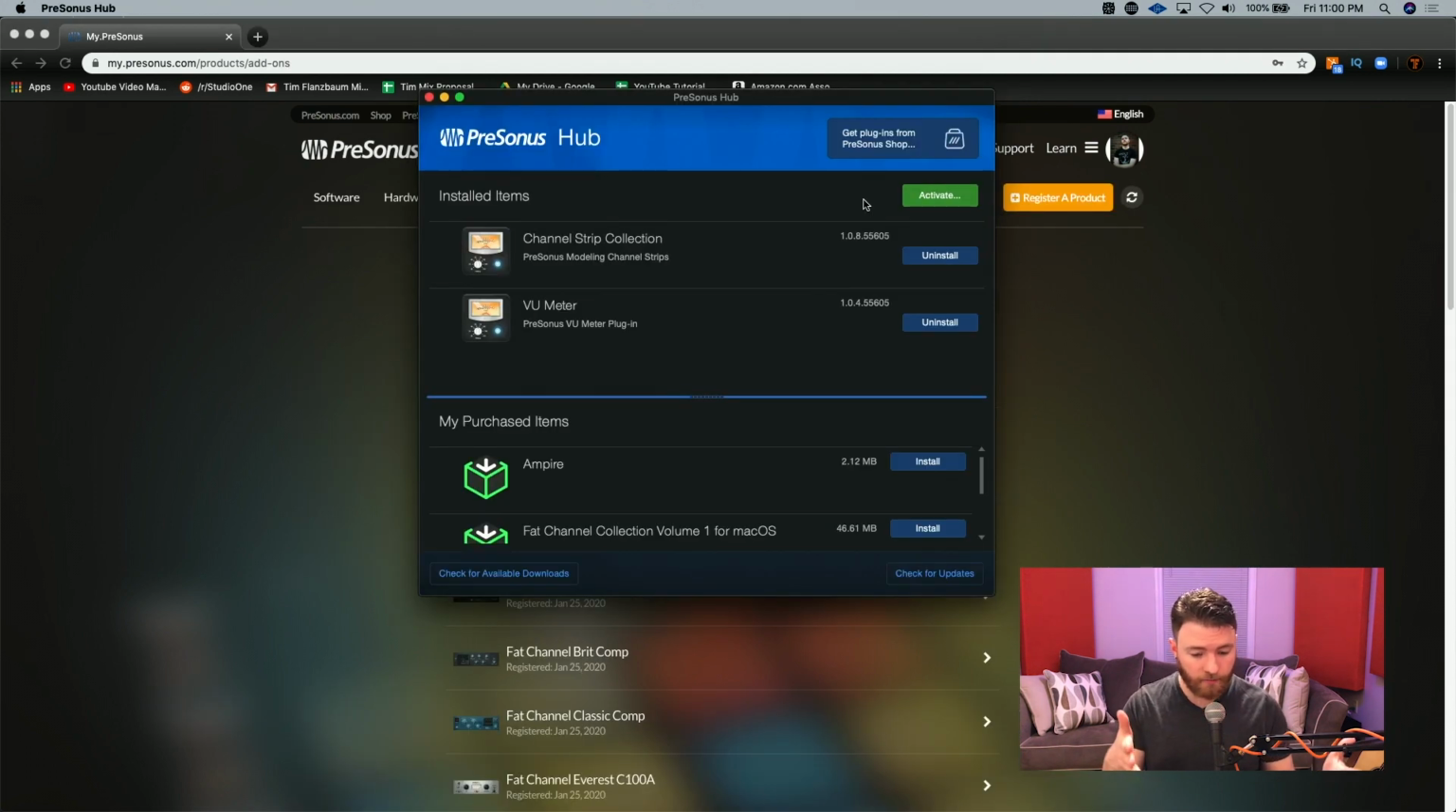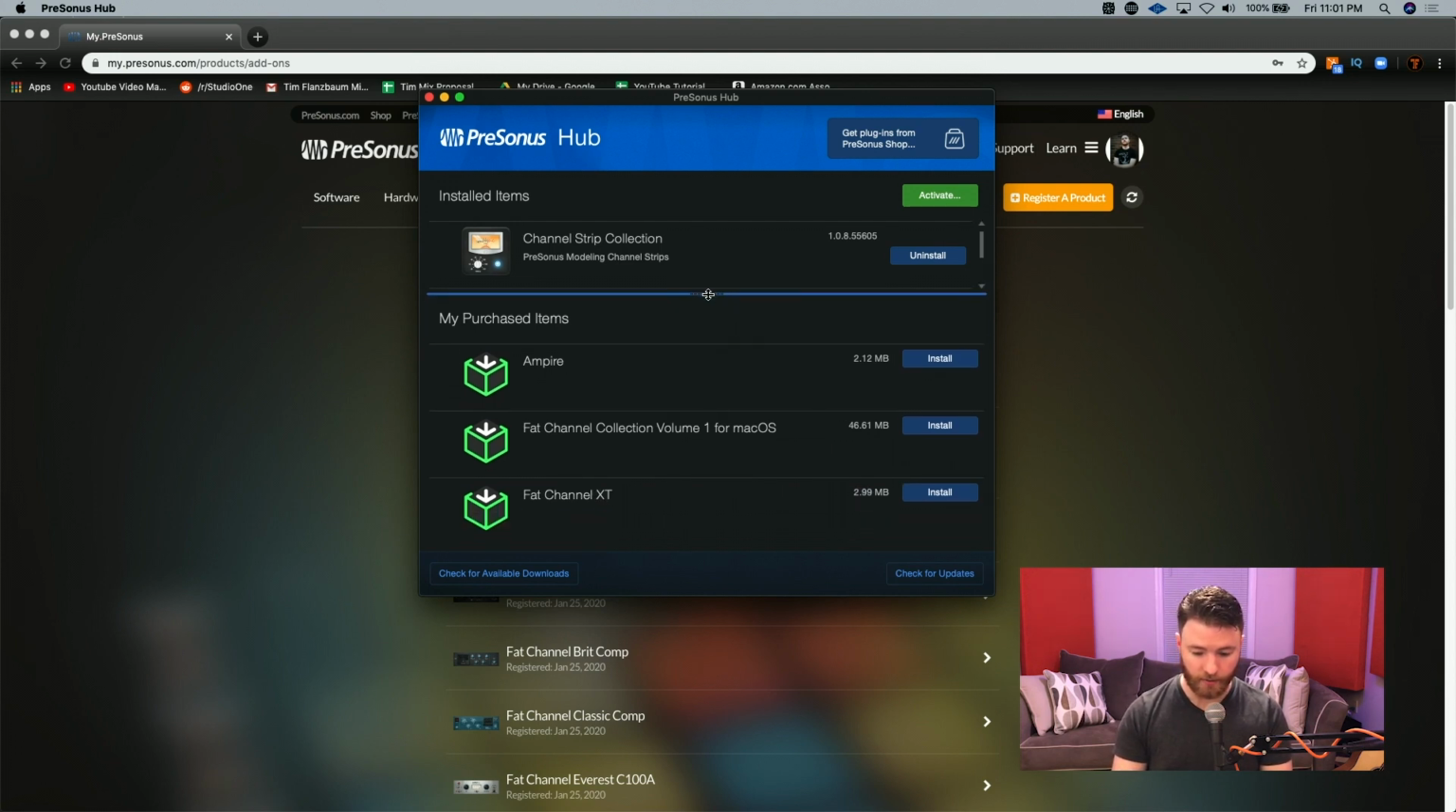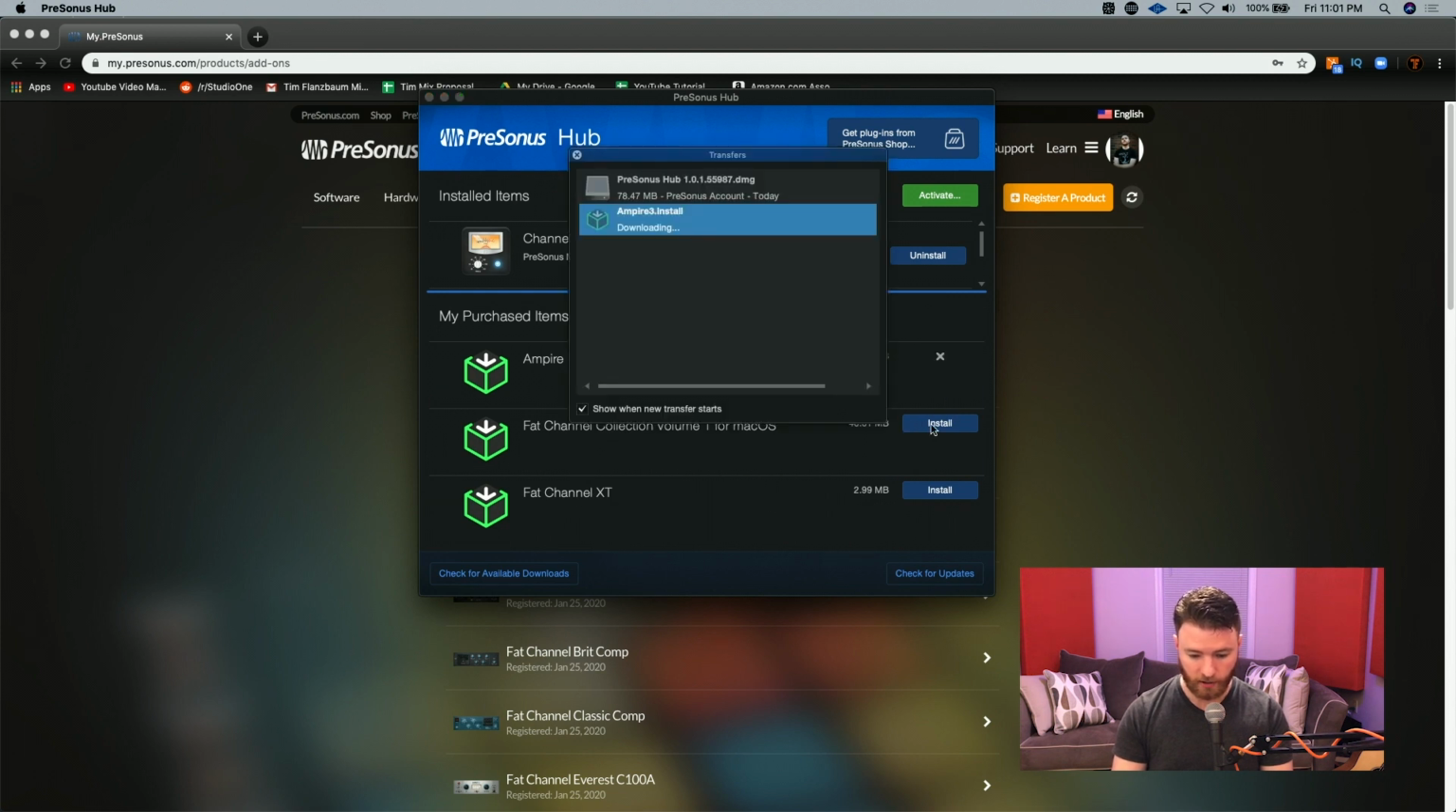Okay, so here we are. We have the Presonus Hub. When you first open up the Hub, you're going to want to check right here where my green activate button is. You'll probably need to log into your Presonus account so that it can reference what software add-ons you already have in your account. Once you're logged in, any available downloads will be down here on the bottom, and we can see I have three that are available to me. I'm going to go ahead and install all of these.